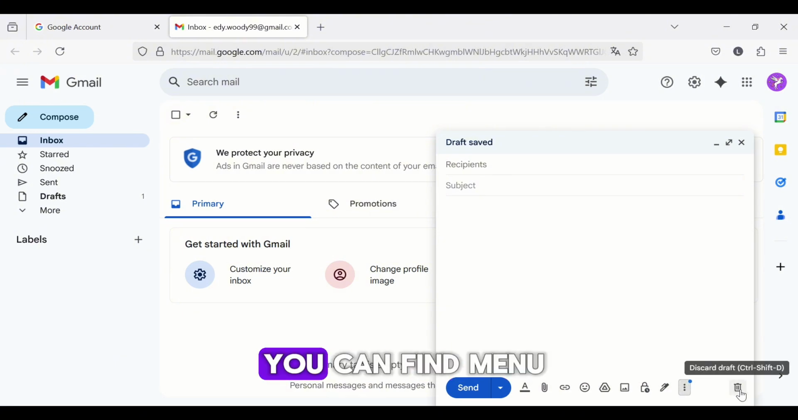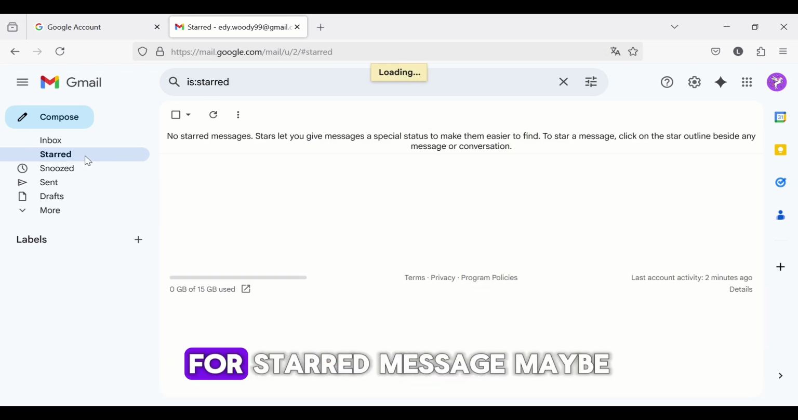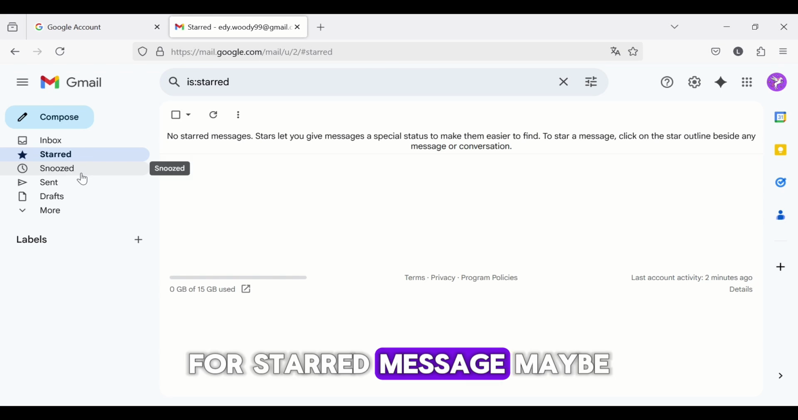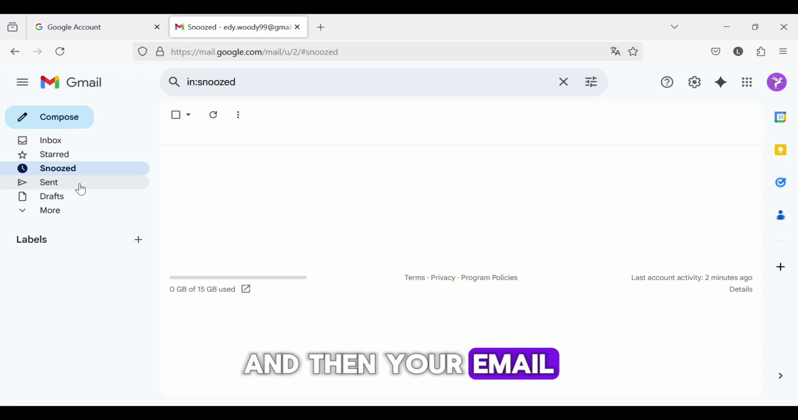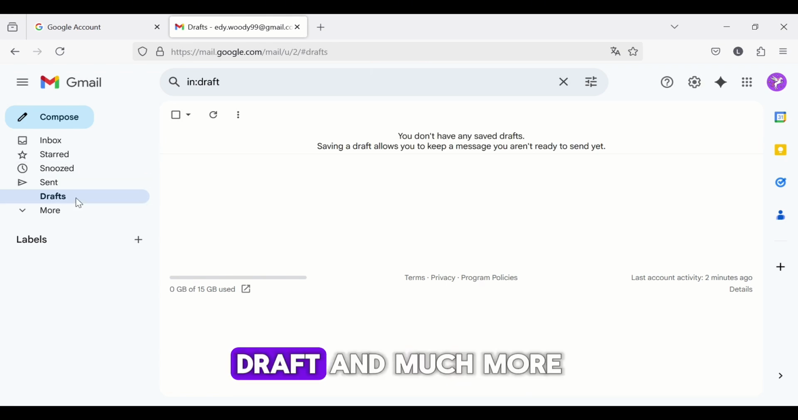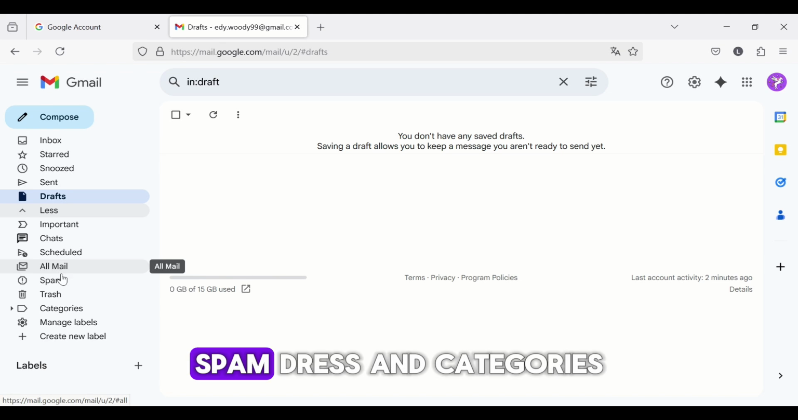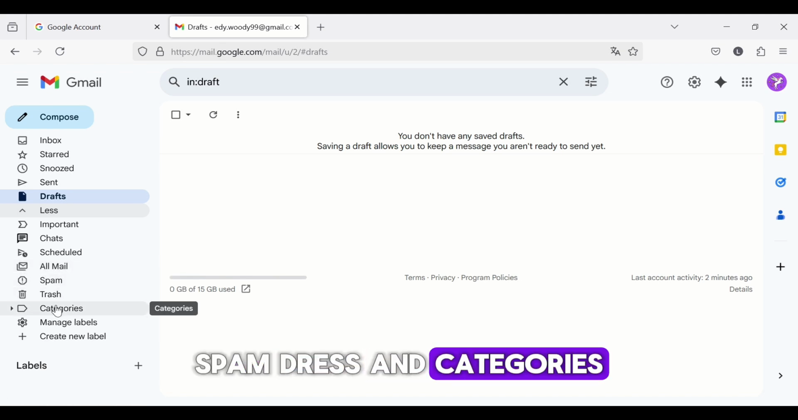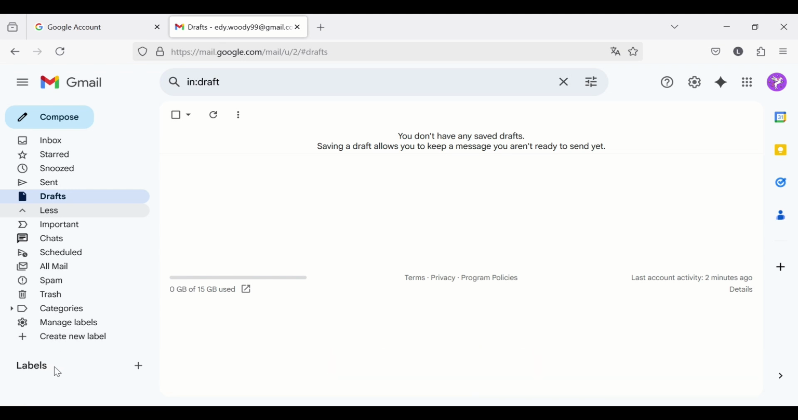And on the left, you can find some menus for inbox, for starred messages, maybe for snoozed, and then your emails that are sent to people, drafts, and much more like scheduled, spam, trash, and categories that you use to organize the email.